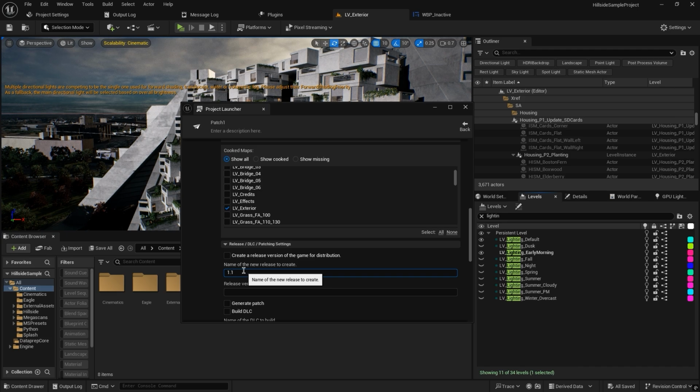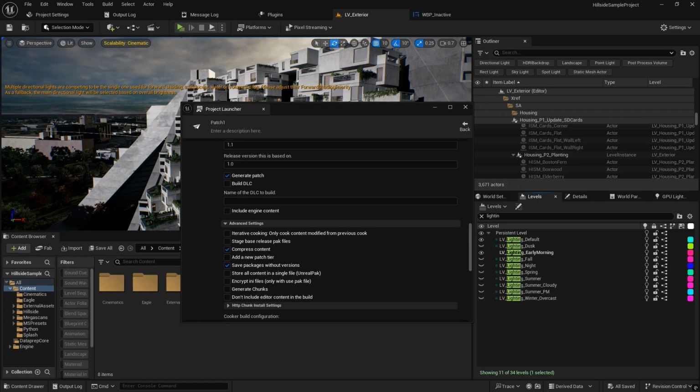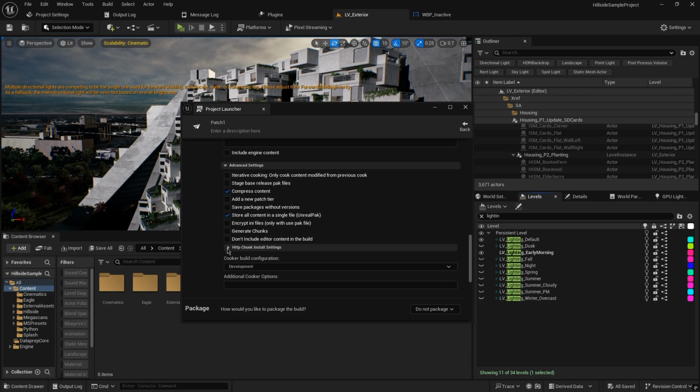I will name this one 1.1, and the release version this is based on is 1.0, the previous one. And we want to take this one, generate patch. Go to advanced settings. Now we want to compress the content and uncheck this one, save packages, and click this one. This will create an Unreal pack file, and all the updates will go into one single file, .pak files.